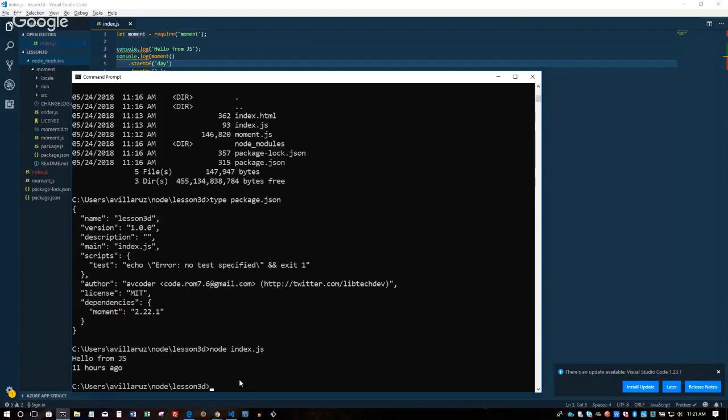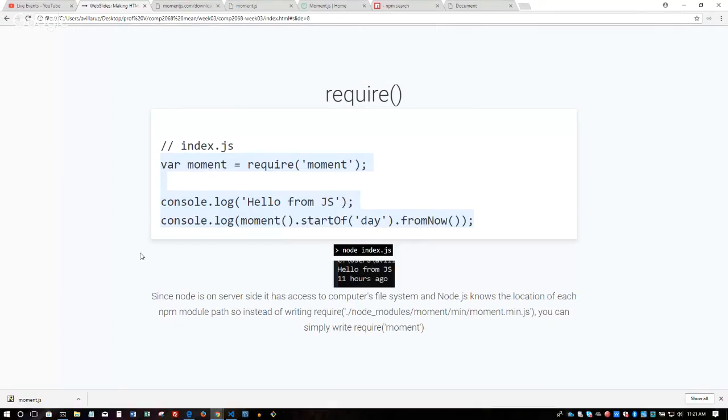Hopefully, you are understanding what npm install does under the hood. What else did I say here? Yeah, since Node is on the server side, it already has access to your computer's file system, and Node already knows the location of each npm module that you've previously downloaded. So instead of saying this convoluted statement, require, blah, blah, blah, node modules, moment, min, you just say require moment, and Node knows because you already downloaded it through npm install. Cool?